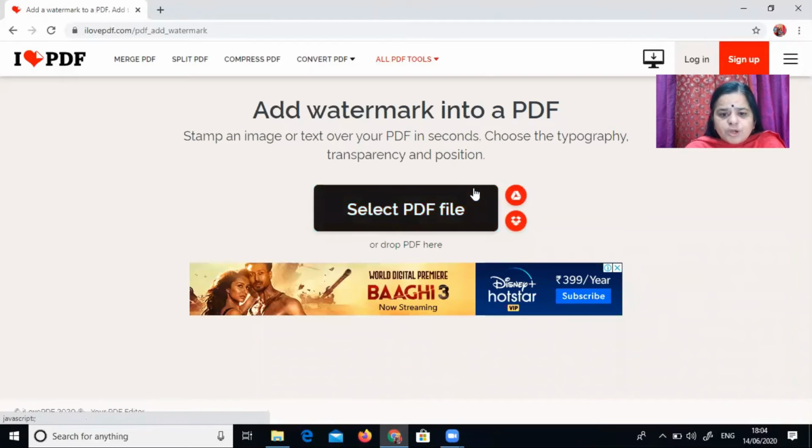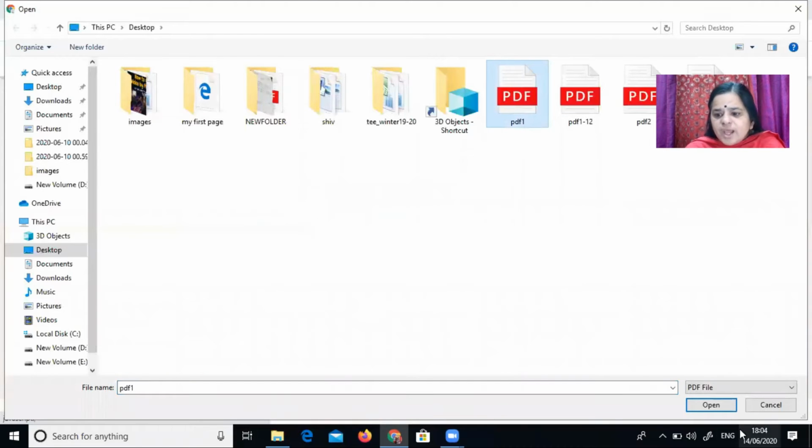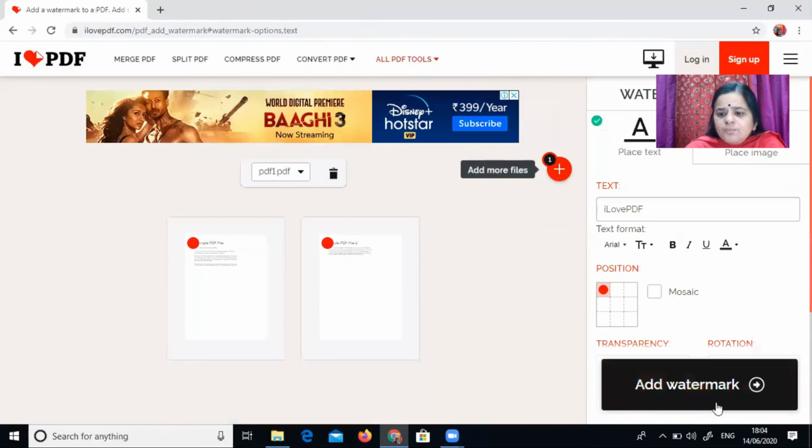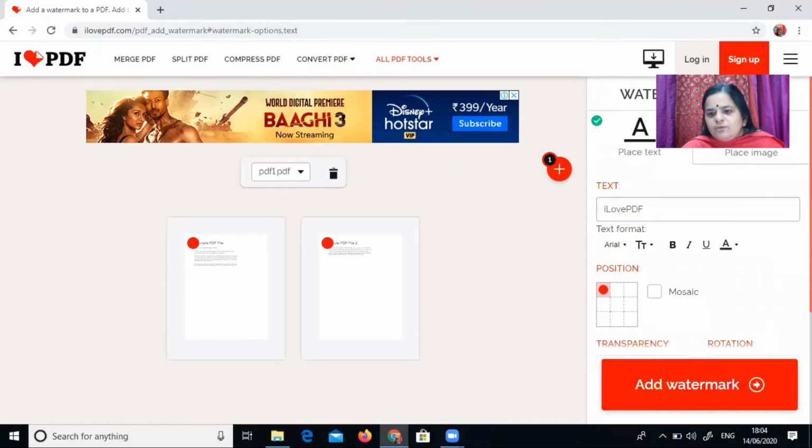If I click this watermark, it will ask you to select the PDF. Again, I am selecting PDF1. Now it will ask what watermark you want, whether you want text or you want an image. In text, you are supposed to write what you want, by default it will be I love PDF. Suppose I want Amita Mahor as a text watermark, and at the middle top location, so I have selected this particular location.